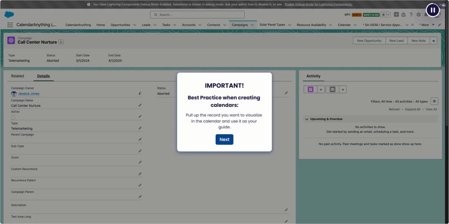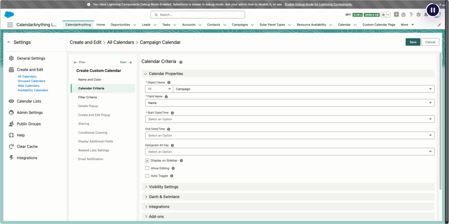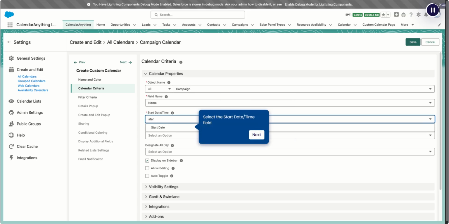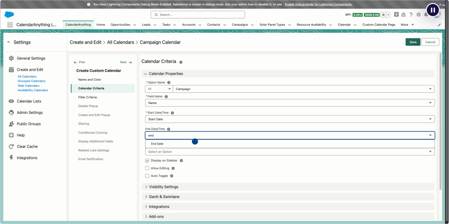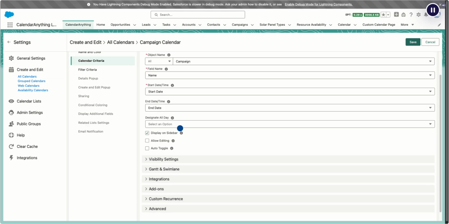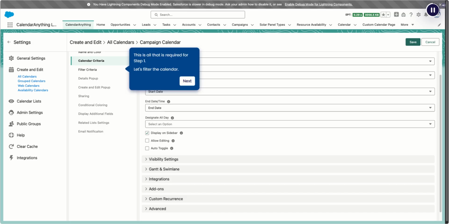Important best practice when creating calendars is to pull up the record you want to visualize in the calendar and use it as your guide. Search for the date time field in the object you're working with. Select the start date time field. Search and select the end date time field. And as a reminder, end date is not required. This is all that is required for step 1.